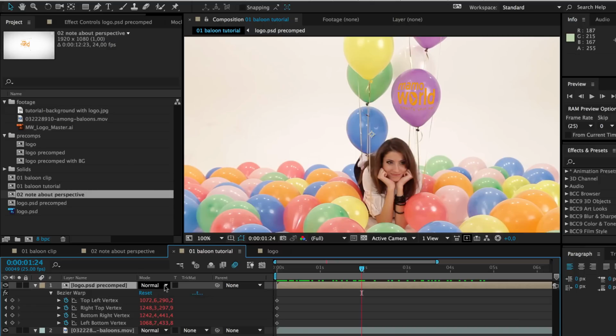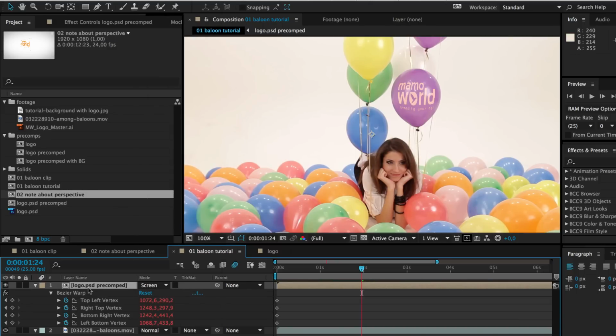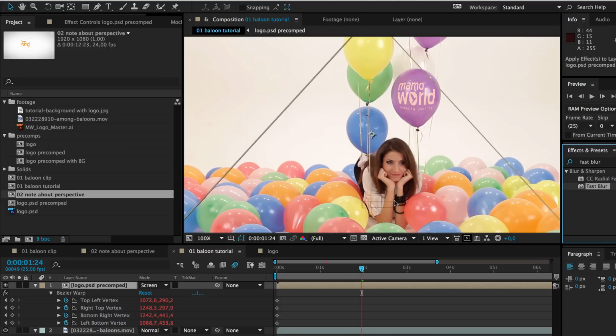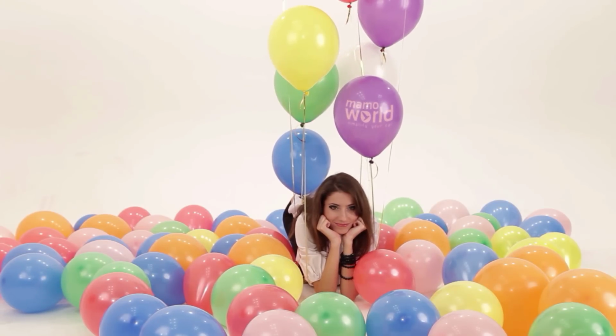Finally, we set the transfer mode of the logo to Screen to blend in with the reflections on the balloon surface. To integrate the graphic better into the scene, we give it a fast blur of 1.5 and lower its opacity to 70%. Here is the final result.